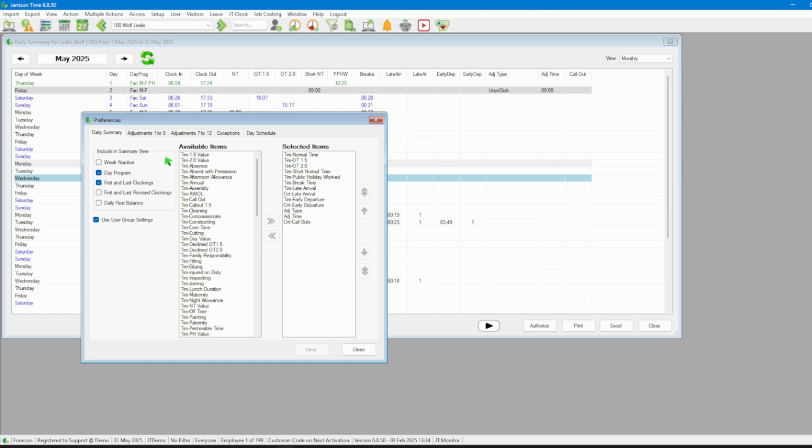To add a column, we will select an item from the available items list. This can be one of either two items, either the time category prefixed with TIM or the counter category prefixed with CNT. All of these items that are in this list are in the system but do not display in the daily summary window. Now let's select some items that we would like to add to the daily summary window.